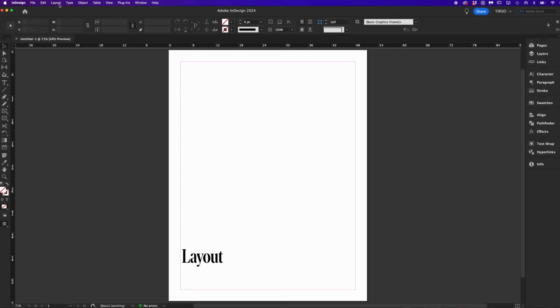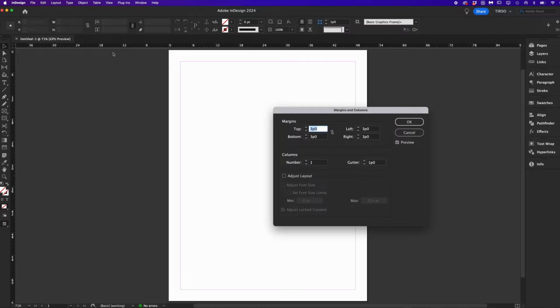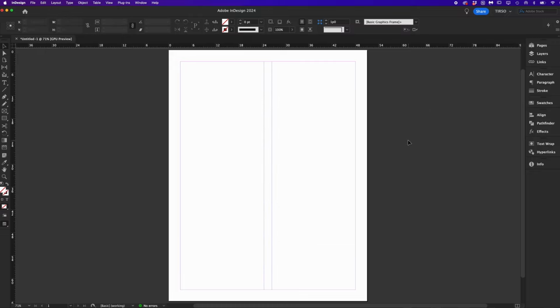Setting up a grid is super easy. Here's our document. Go to Layout, Margins and Columns, choose how many columns, your gutter spacing, and that's it.